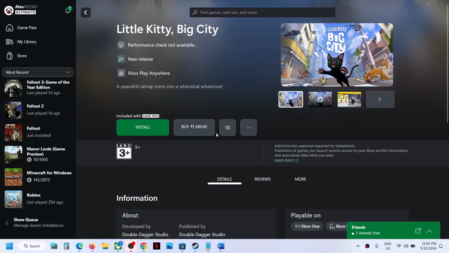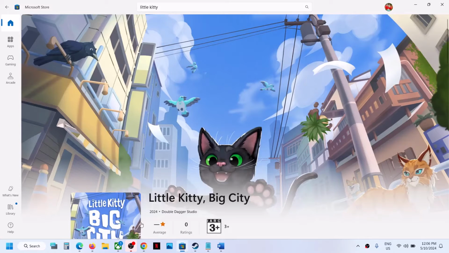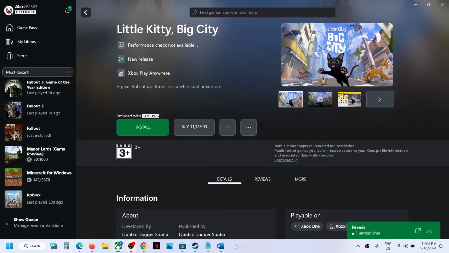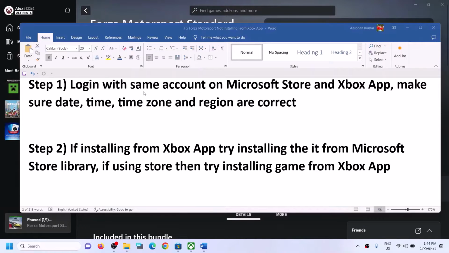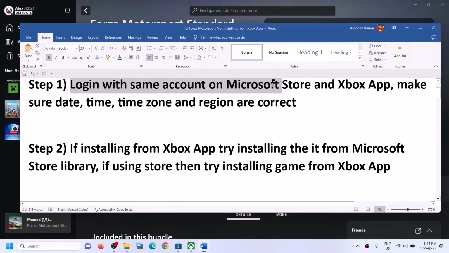Today in this video I'm going to show you how to fix when you're unable to install the Little Kitty Big City game from the Xbox app, or if you're unable to install it from Microsoft Store, then please follow the steps shown in this video. The first step is to log in with the same account on Microsoft Store and with the same account on Xbox app.